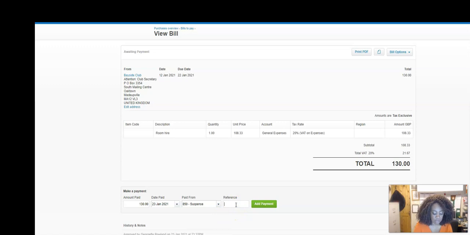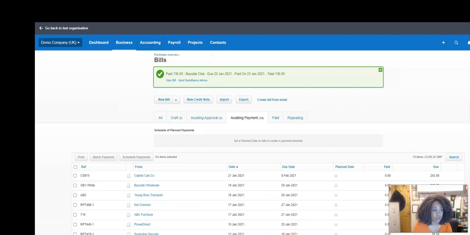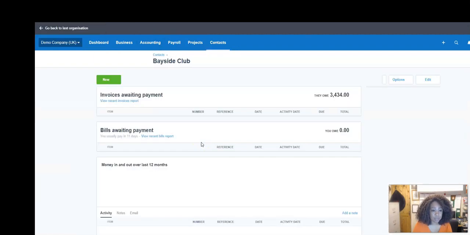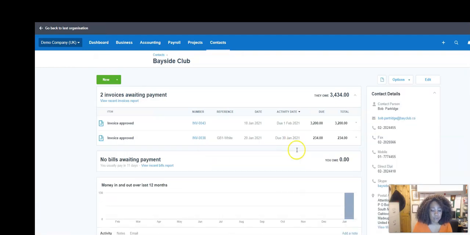And for the reference, you can just put Contra, I guess. You don't have to put anything because it will take the details from the invoice payment and populate that as the reference. But you can if you want. Then remember it's 130, and we add the payment there. Then if we go back to the customer or supplier, we'll now see that's been paid.